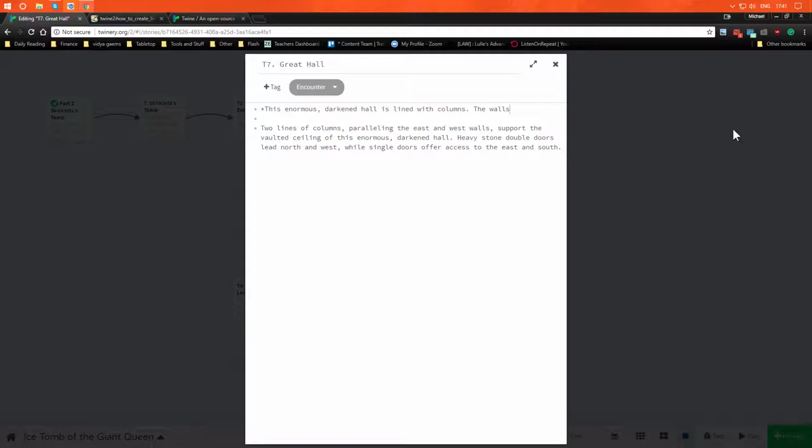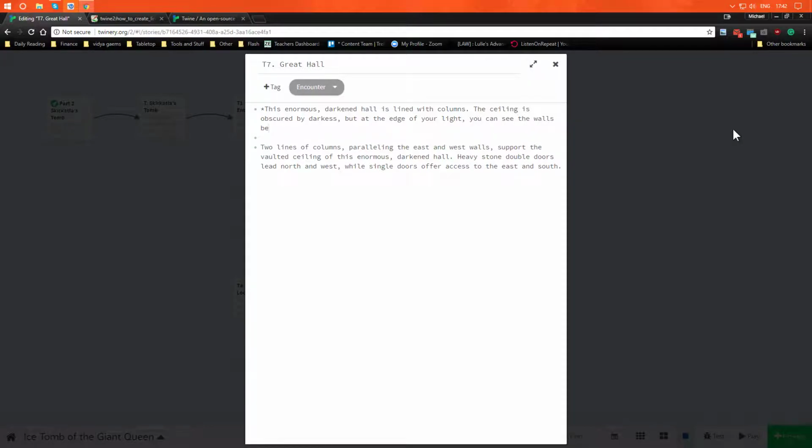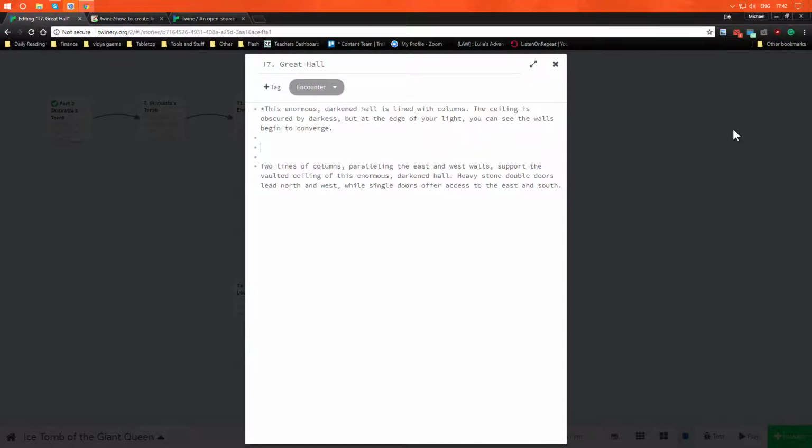The ceiling is obscured by darkness. At the very edge of your light, you can see the walls begin to converge. Alright, so there you go. That's our vaulted ceiling. And in this particular room, there's 1, 2, 3, 4, 5 sets of doors. I'm going to describe that, so now we'll talk about the doors.